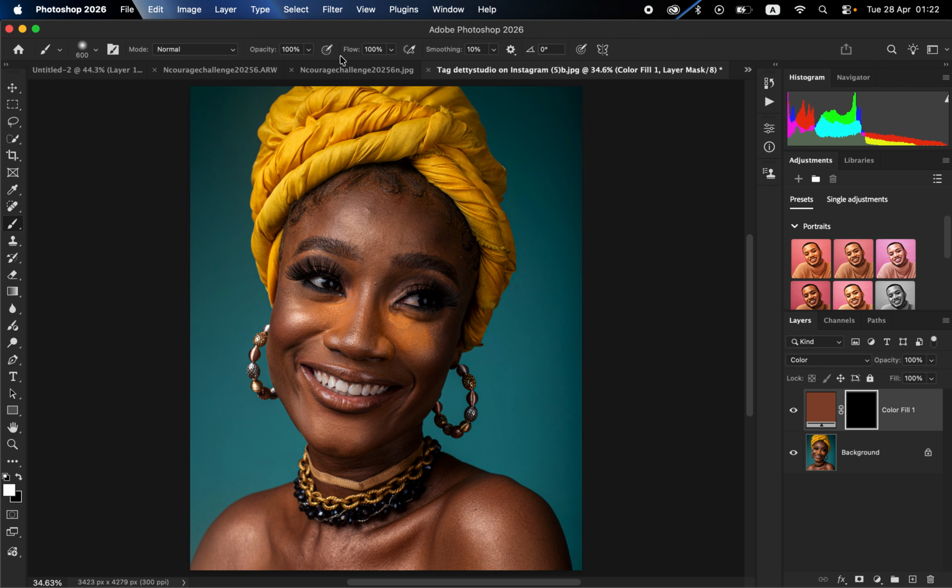Opacity at 100%, flow at 100%. So we just want to make sure that this brush is set to white. Make sure you come to these tiny color swatches right here, and click on these tiny black and white swatches to reset to black and white if you have any different color, or you can press D on the keyboard to reset these colors to the default, which is black and white. After that, make sure that white is the foreground color.